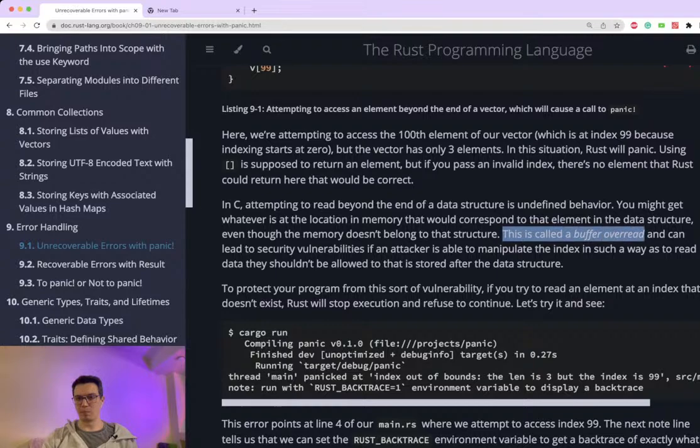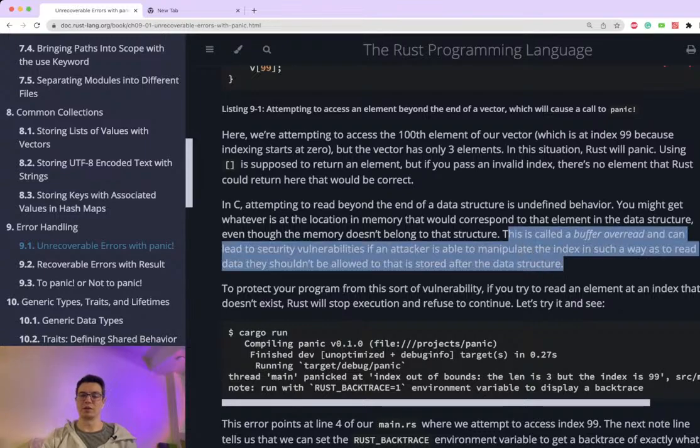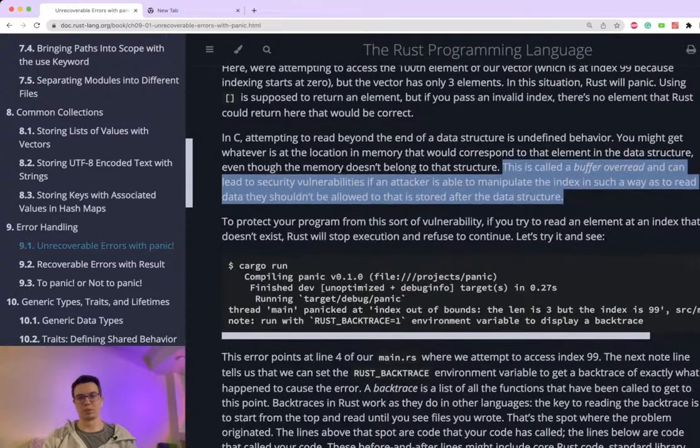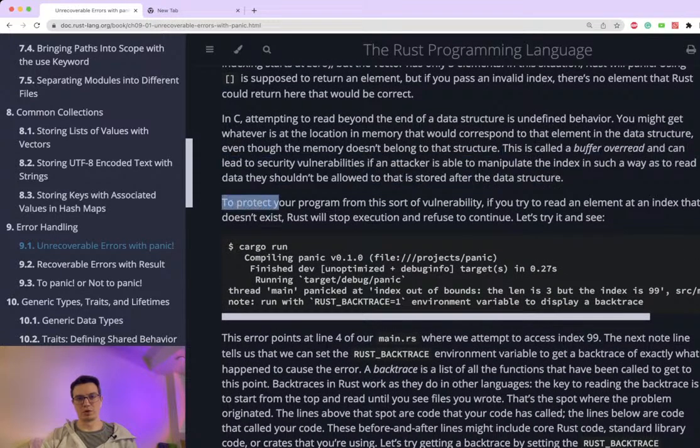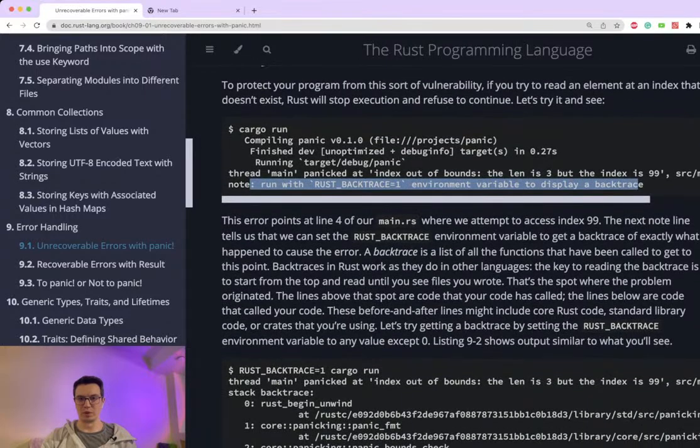So this is called a buffer overread and can lead to security vulnerabilities if an attacker is able to manipulate the index in such a way as to read data they shouldn't be allowed to that is stored after the data structure. Yeah, the other side is also security problems. To protect your program from this sort of vulnerability, if you try to read an element at an index that doesn't exist, Rust will stop execution and refuse to continue. Let's try and see. So yeah, we tried and we saw it.